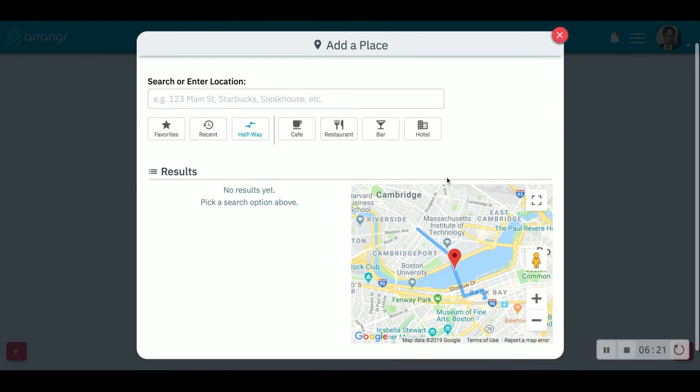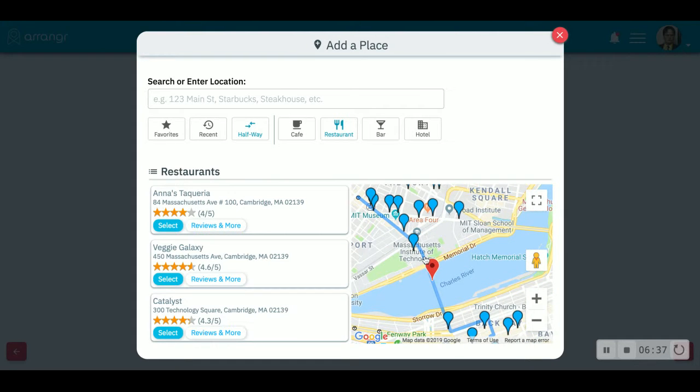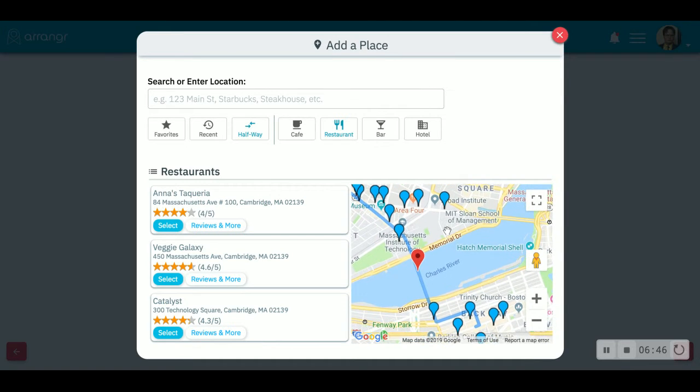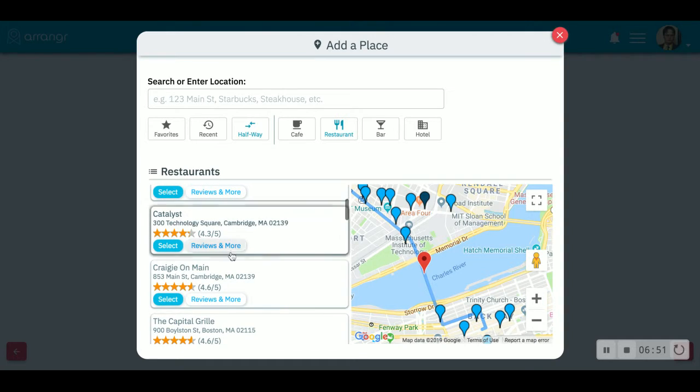So now you'll see here, that's the route between the two of us. This red dot is the midpoint right between us. So now if I search for a restaurant to grab some food or some drinks at, it defaults to searching close to that midpoint because it's not very far between us. The places range across there, but I can see exactly how far they are from both of us. So let's scroll down and okay, Craigie on Main, that looks like a good place.